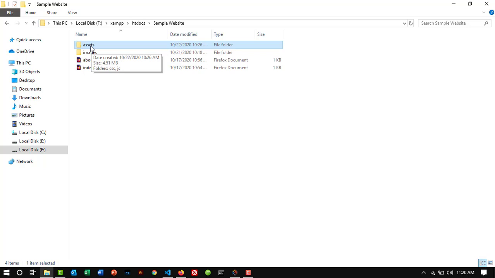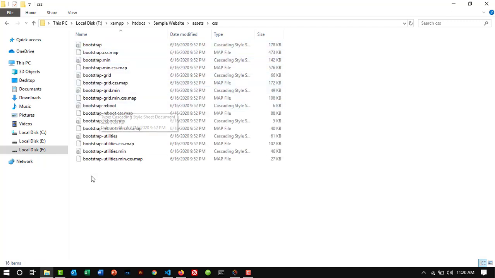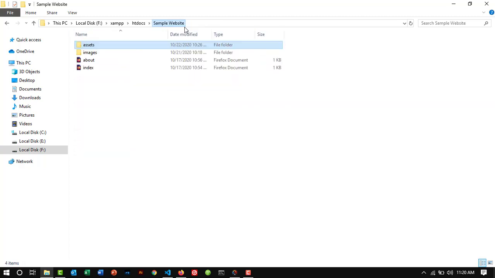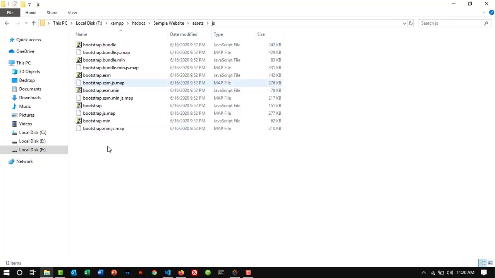This is the one that contains the Bootstrap CSS and the Bootstrap JavaScript. So if I open that, I should be able to see the CSS. If I open that, I'm going to see the Bootstrap CSS, and when I go back here, I'll also be able to see the JavaScript. So the Bootstrap JavaScript files are also here.